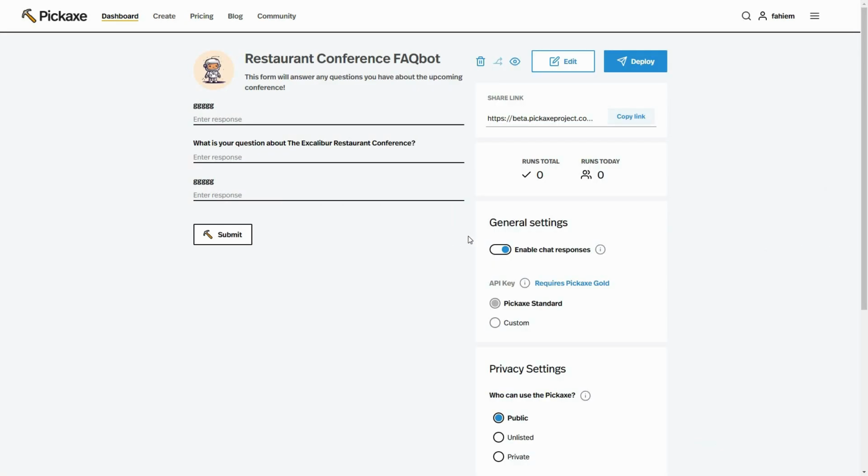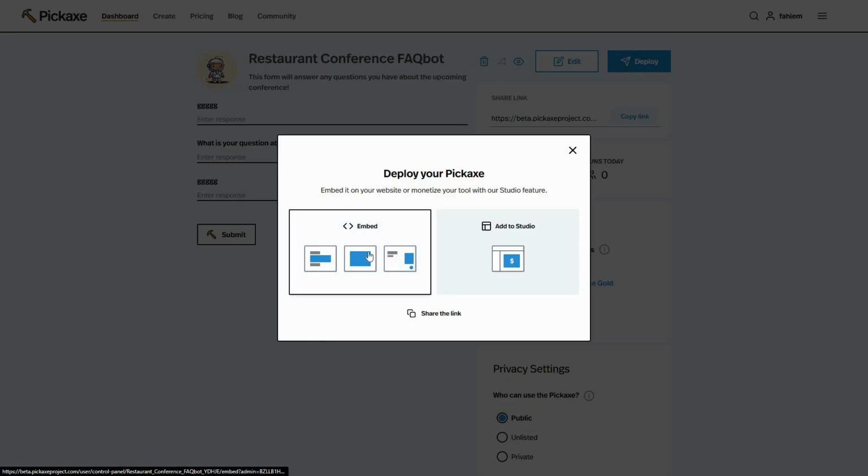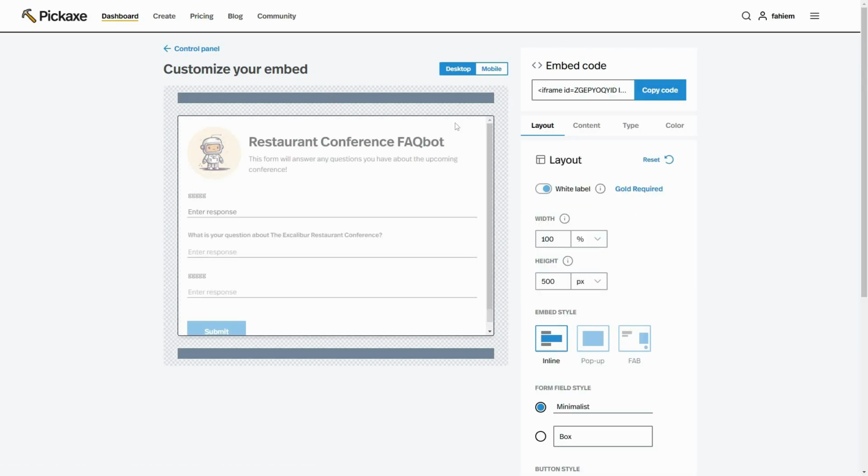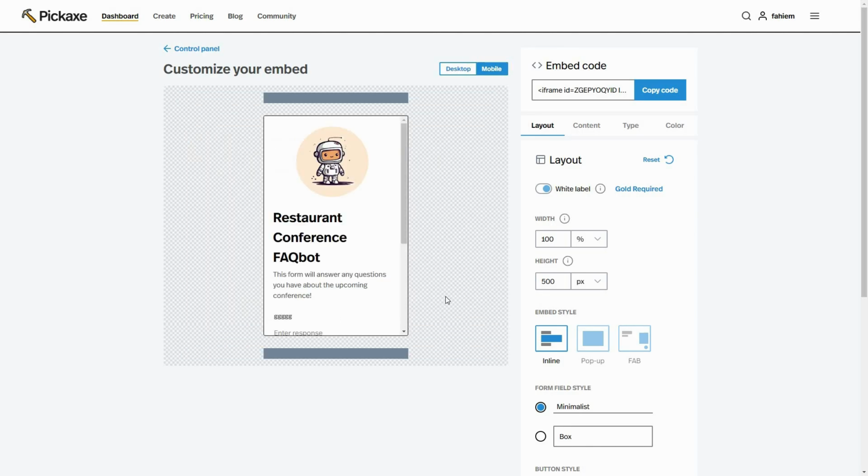Now, for example, for sharing this form, you do not want to use this link. You just want to deploy it using, for example, your website. In that case, all you have to do is just click on deploy. And now you can embed it, which means embed using iframe. So click on this, and you can see the preview on here, the desktop preview, as well as the mobile preview on here.